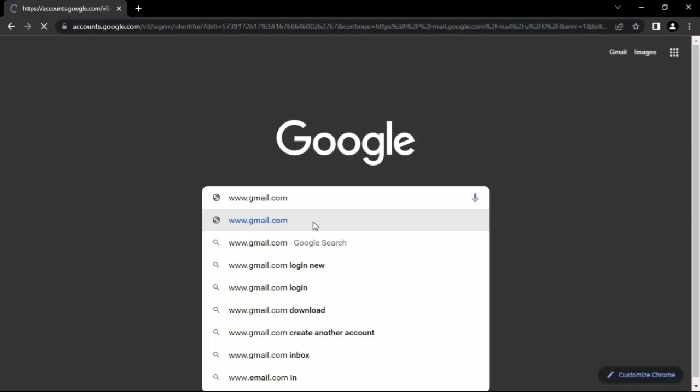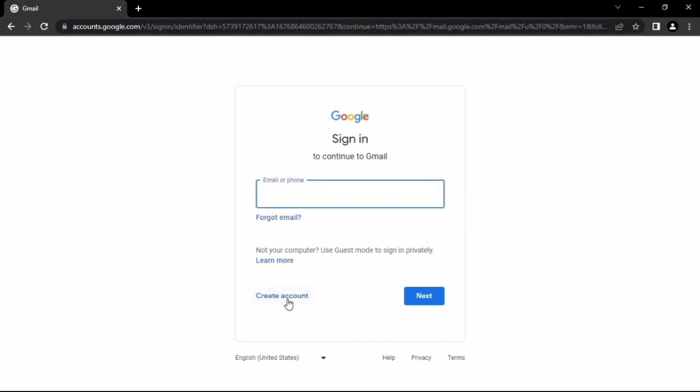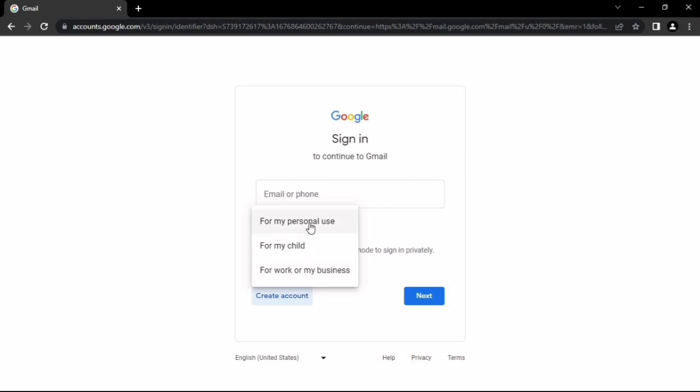Once you're on the Gmail website, you'll see a button that says Create Account. Click on this button to start the account creation process.